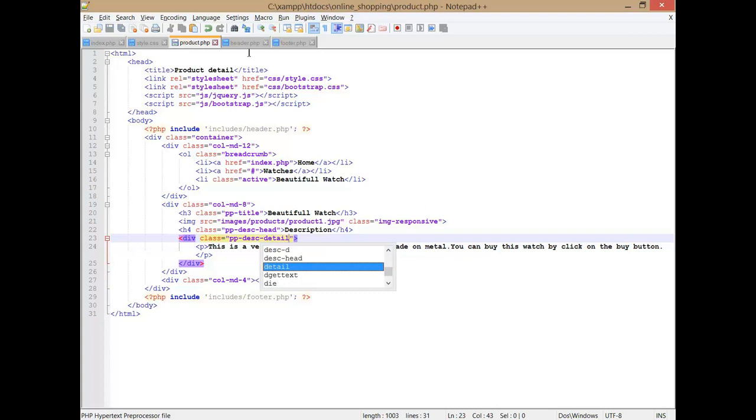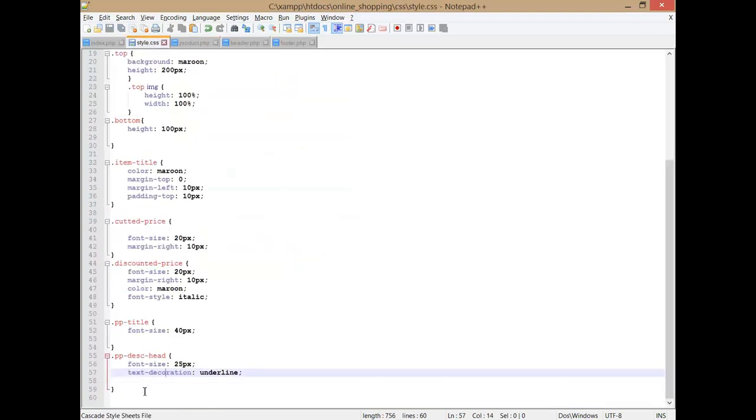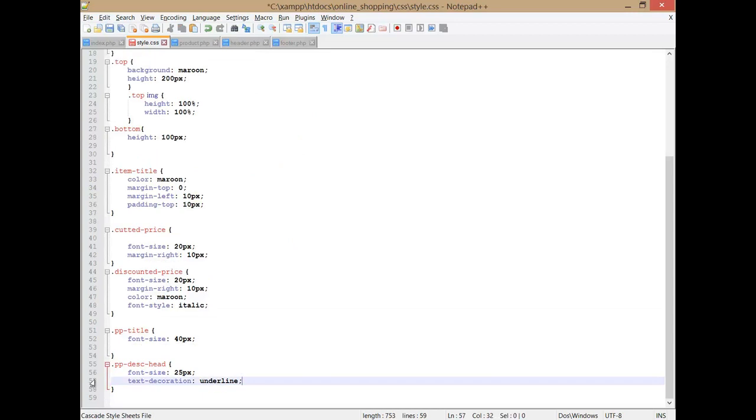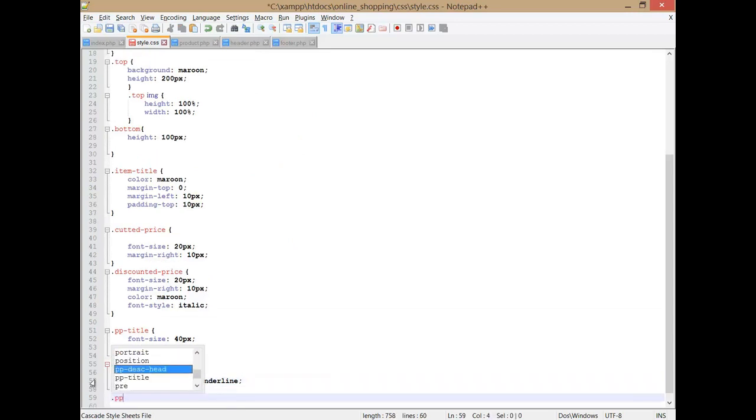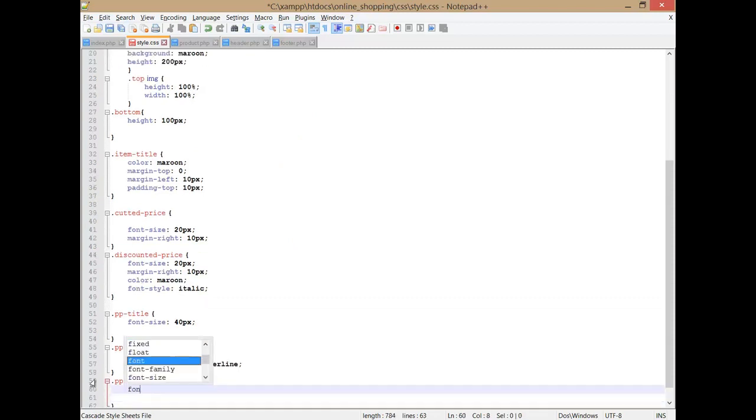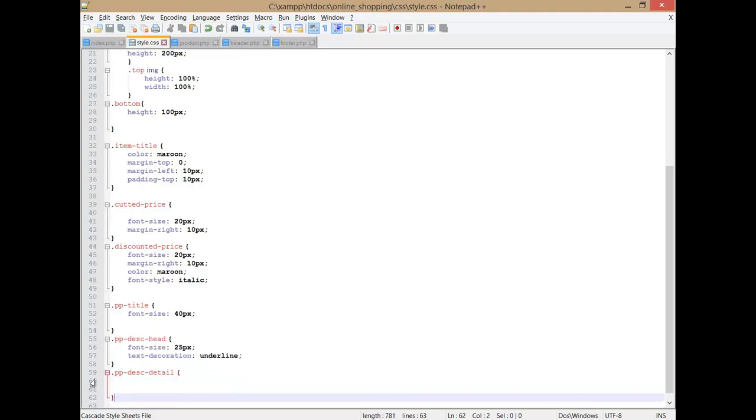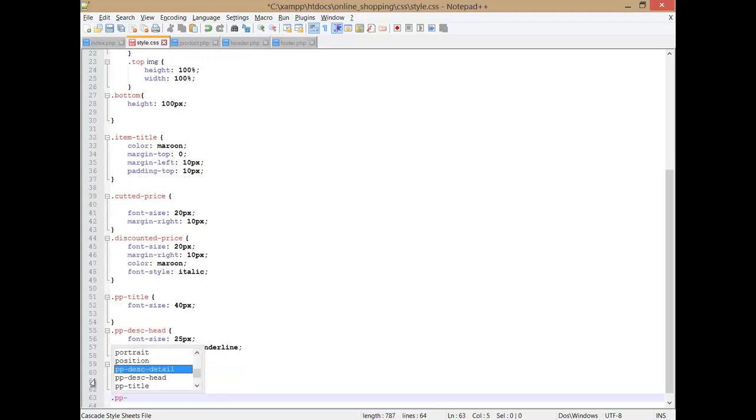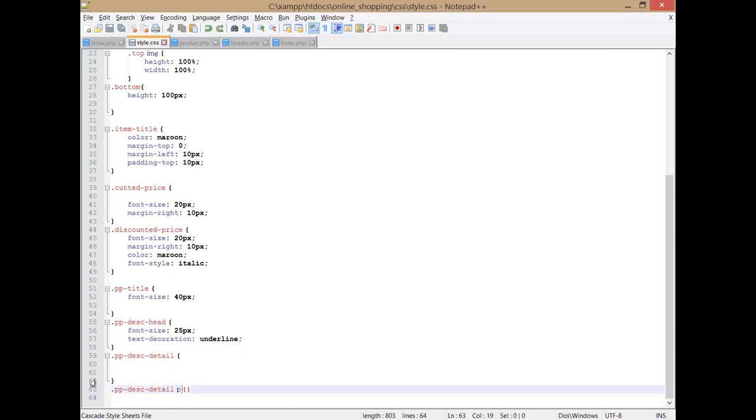Now save. I'm going to the style.css, and I'm removing this rough space, and then .pp desc detail. Now going inside and adding, first of all, the font size. Oh, sorry about that. Now directly to the .pp desc detail p tag, pressing enter. I'm just talking about the p tag which is inside the desc detail.